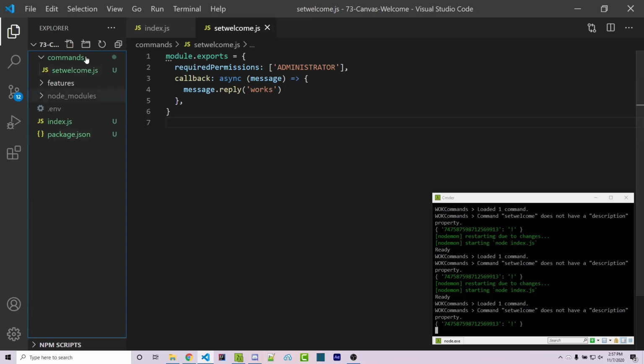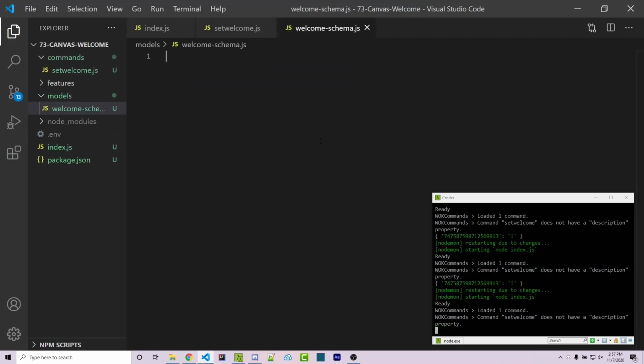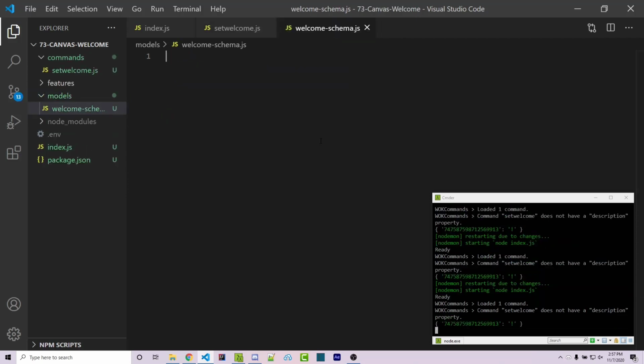Before we continue, I'm going to make another folder in here called models. This is going to be our schemas, or our models, for our Mongo collection. We can then make a new file. This will be called welcome-schema.js. Within here, we have to import Mongoose and define the schema, or the blueprint, of how our collection should look. So we can say const mongoose equals require mongoose.